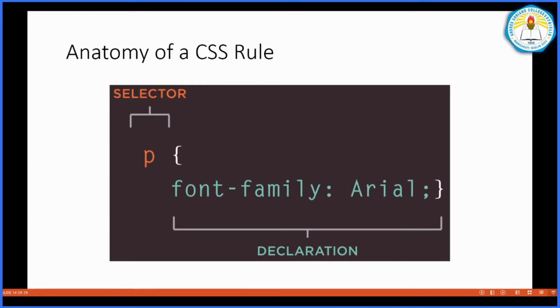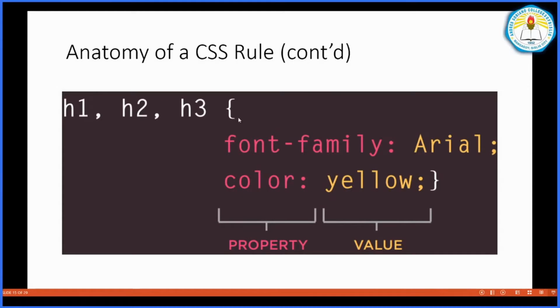So, the anatomy of a CSS rule. In the demonstration later, we will be showing how to write rules. But the anatomy of a CSS rule is that there is a selector, and the selector is styled using a declaration. A declaration consists of an open and closed brace, and inside the declaration are two values. One is the property of the declaration, followed by a colon and the value of that declaration. So in this CSS rule, for H1, H2, and H3 tags, it would take the font family Arial, and its color will be yellow.